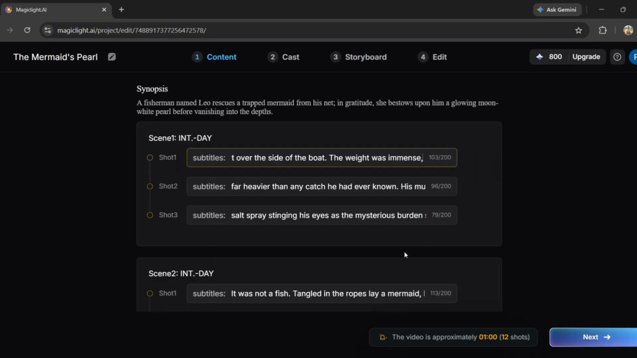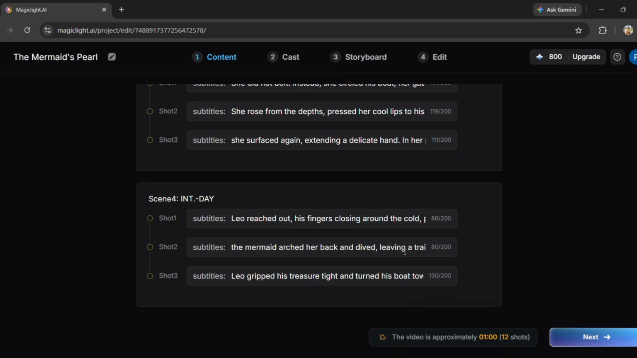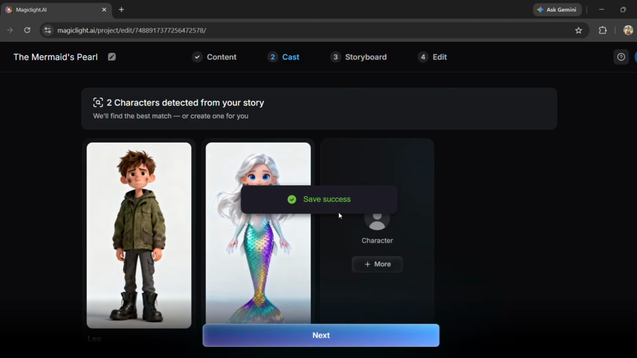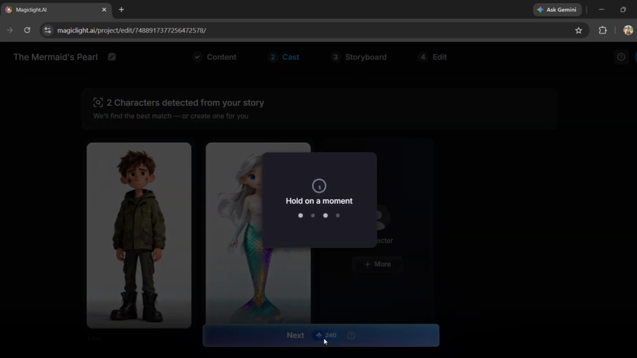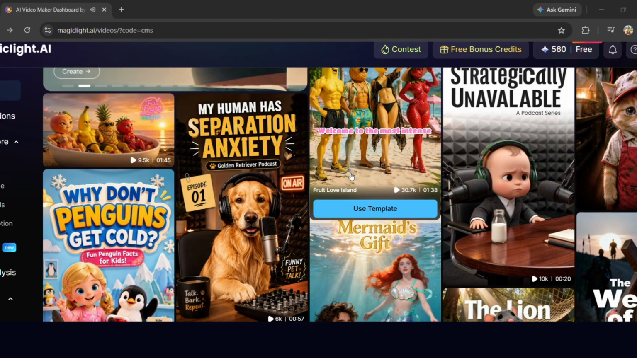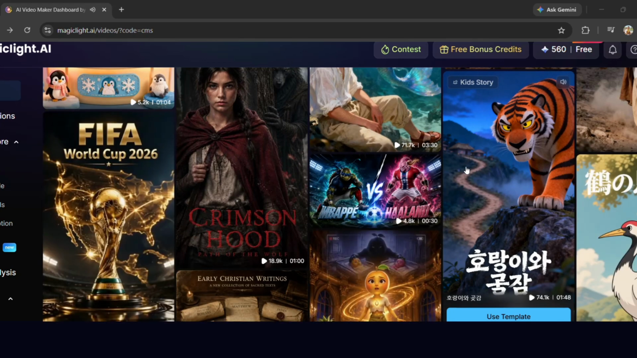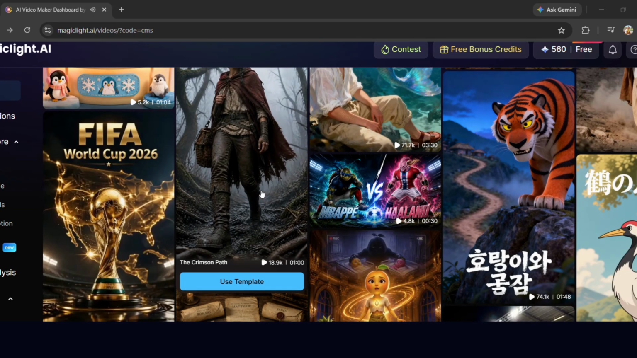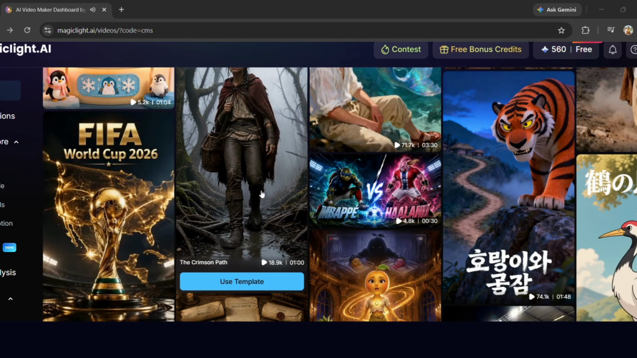Now let's talk about pricing. MagicLight AI offers a free plan with limited credits, allowing you to test the platform before upgrading. Paid plans provide more credits, longer video generation, 1080p exports, no watermark, commercial usage rights, premium AI models, and additional features like voice cloning. Choose the subscription that matches your content creation needs.